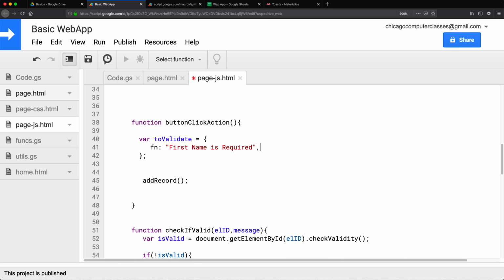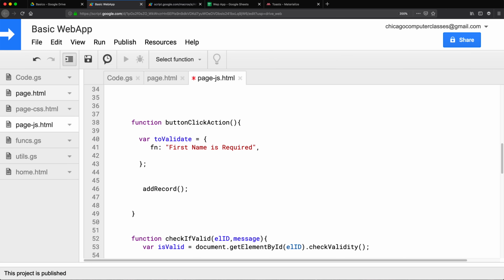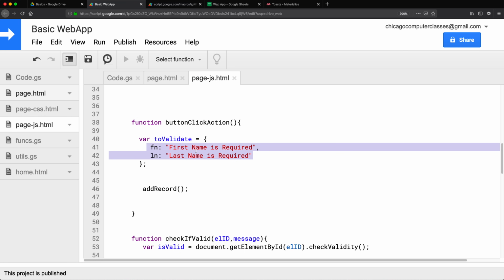Now, if we wanted to also do the other field, which is the ln, the last name ID, then we'll do this, and then we'll say last name is required. And basically we should be able to just do this for any other field. So that's going to be the logic. If we can make this work for this, we should be able to make this work for the rest of our fields and be able to just add it to this validation list and take care of this.